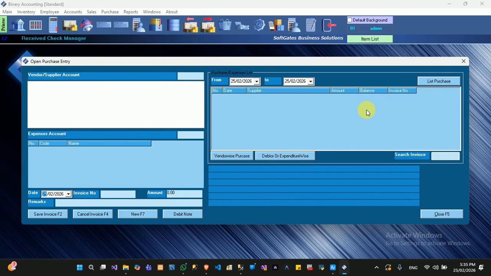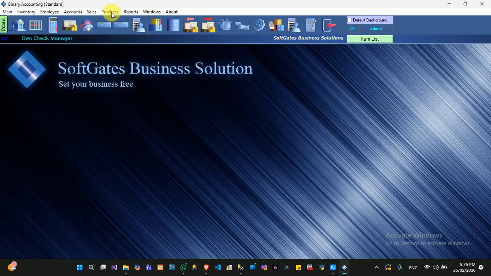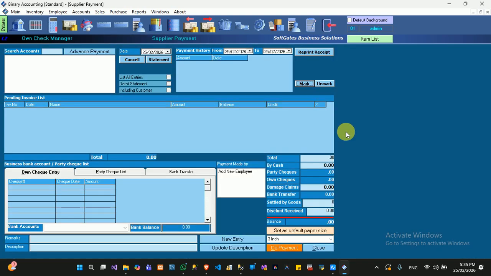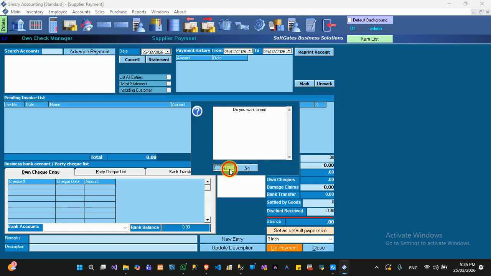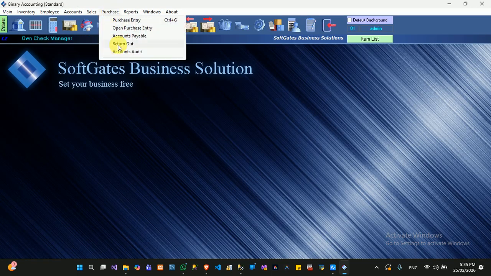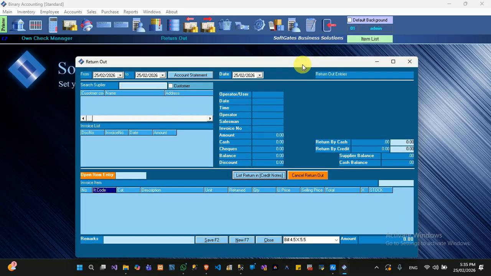Then open purchase entry. In this form, you will enter purchase entry without inventory. Next, account payable. All payments for suppliers are made here in account payable. Then return out. If we return some damaged or defective items, we enter them in this form.